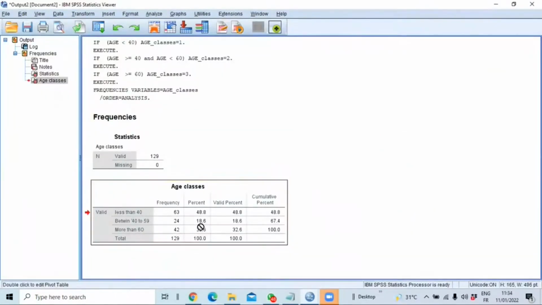We can have the percentage of each class, and we just have a valid percent and the cumulative percent. Valid percent can change if we have missing values in our data set. Here we don't have any missing value, so we cannot see a different percentage for valid percent. So that's how we can analyze a simple variable.